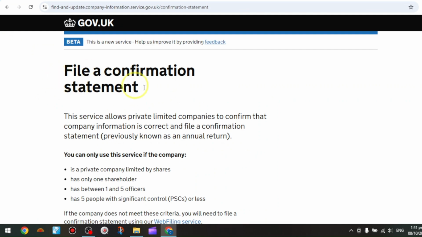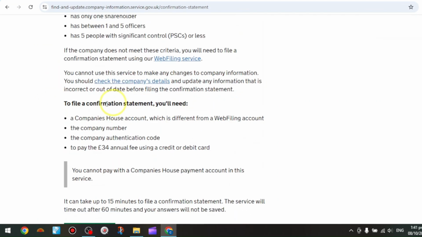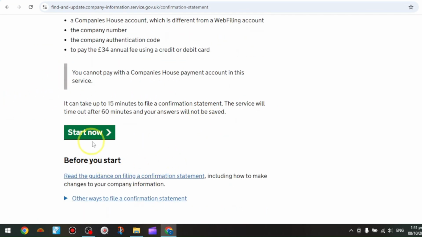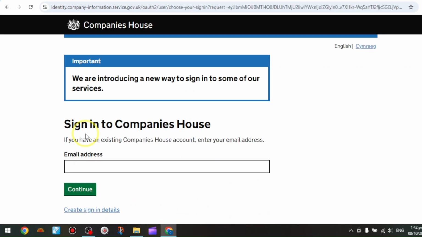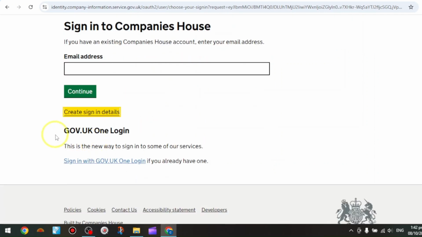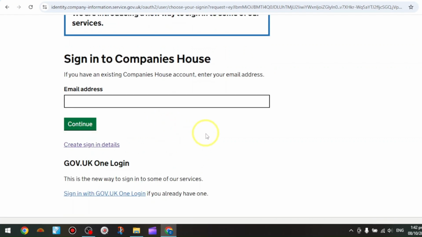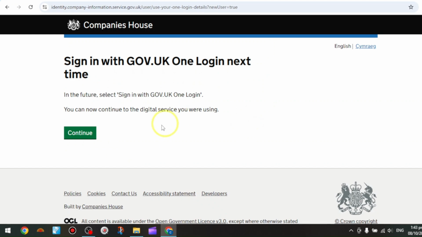So from this page, you can read more information and just scroll down, then click on the Start Now button. Now from here, you will be asked to, of course, sign in to Companies House. Or you can also sign in using your GOV.UK One Login account. So just make sure that you logged in through any of these. So once logged in, you may want to proceed by clicking on Continue.